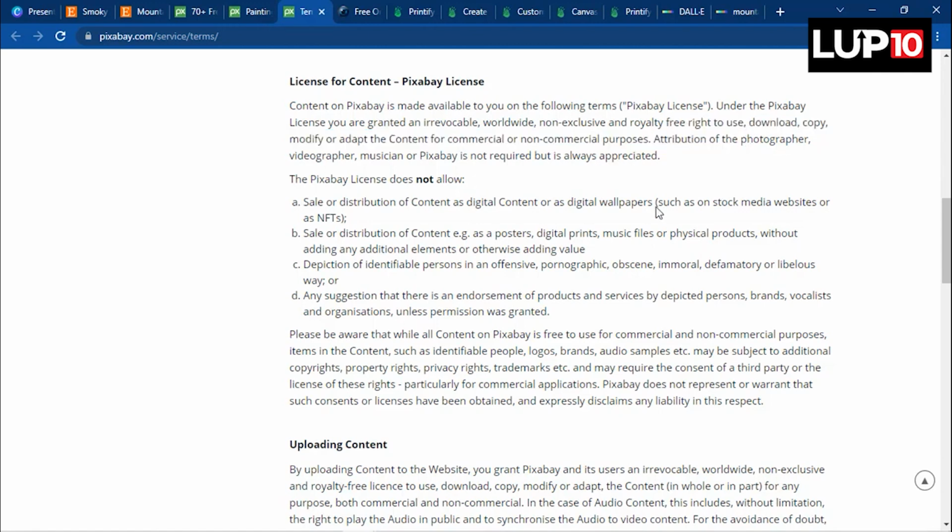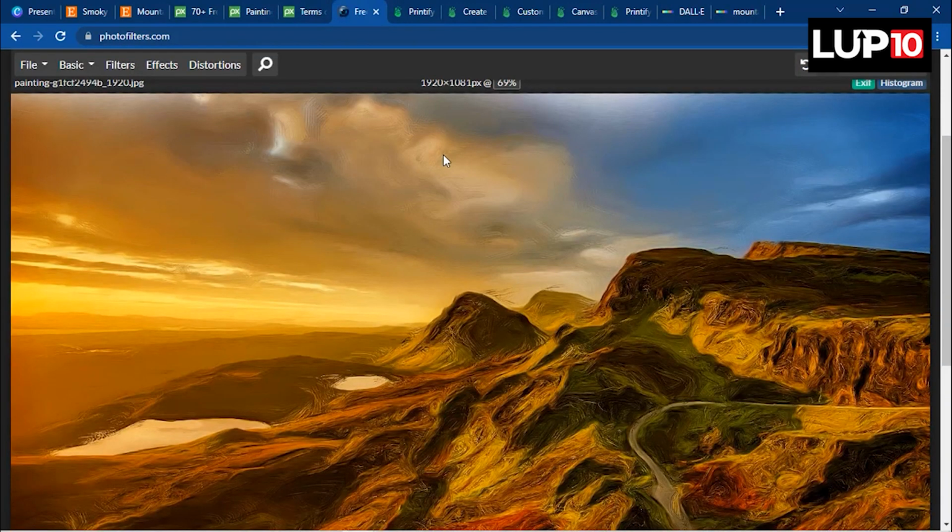And it also suggests that if you want to use it for commercial purposes, if you want to make money from it, then you need to make some changes to it as well. So what we can do when it comes to making some changes is to use a website such as this.